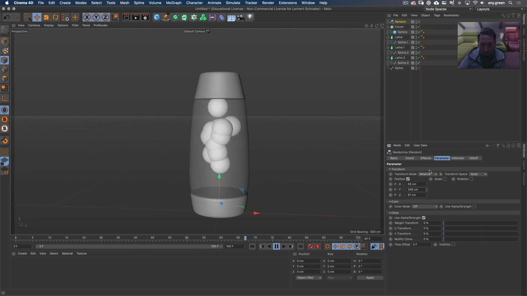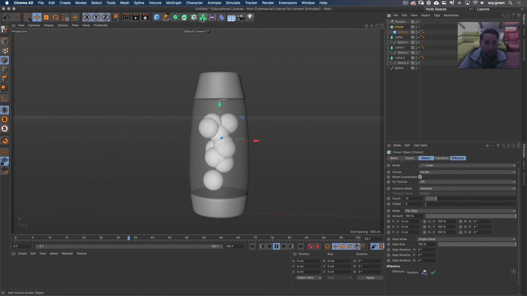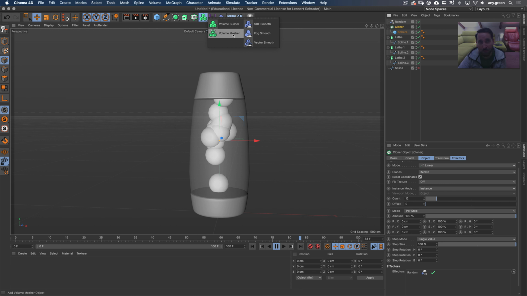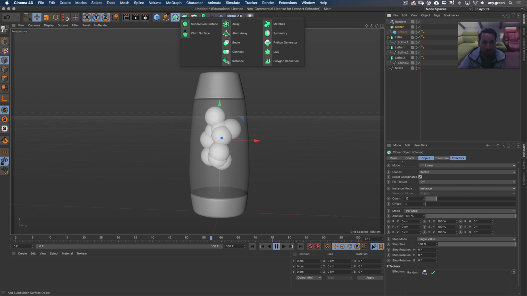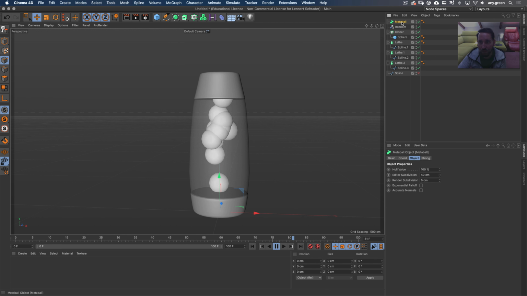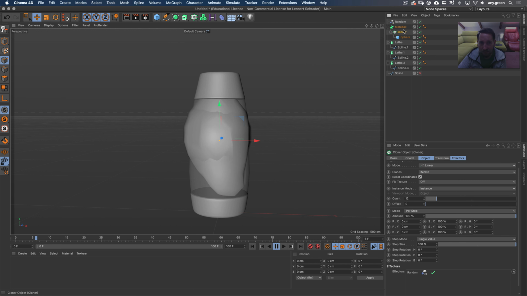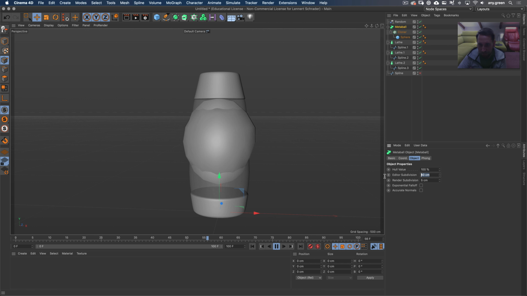So kind of like that, probably. Then we can place the cloner either inside of a volume builder, smooth it out and use a volume measure, or what's probably a little bit faster with the performance is using the metaball. So here we drop the cloner into the metaball and we change the editor subdivision maybe to 5 centimeters and increase the hull value until we have something like this.